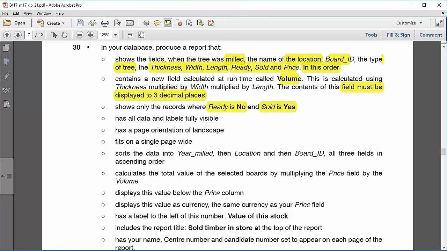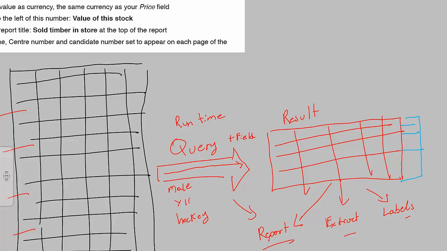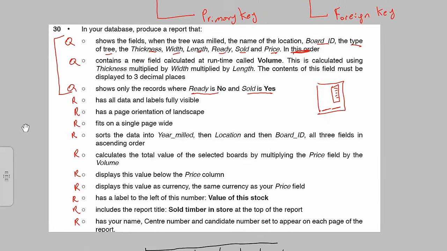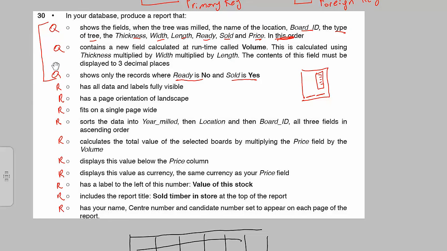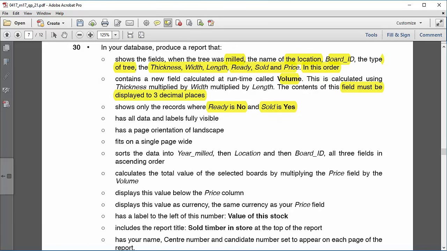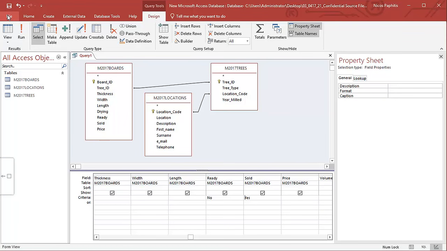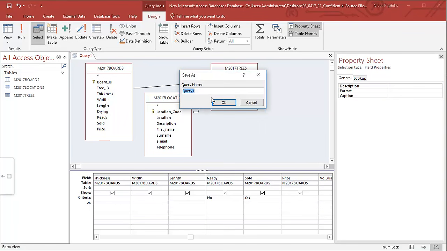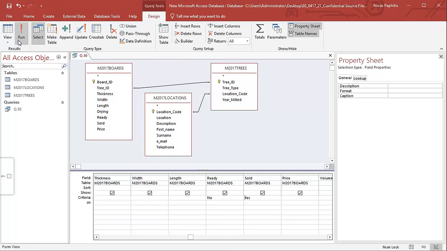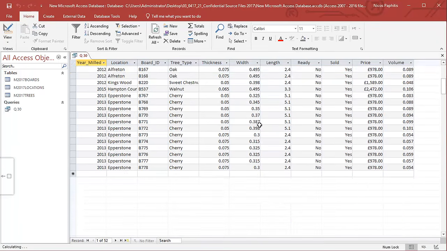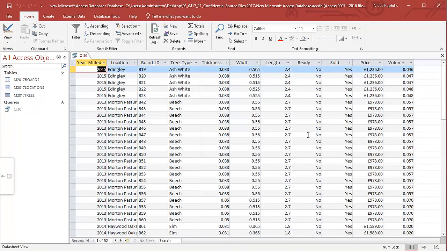Can you see when we analyzed what we were going to do, we saw that from this section here, we said that the query section is only these 3 units here. So I'm going to go ahead and save my query. I'm just going to go to File, click on Save, and save my query as Q30, 30 being the question number that I'm working on, and click OK. And I'm just going to give that a quick run and make sure everything works perfectly. So ready is no, sold is yes.